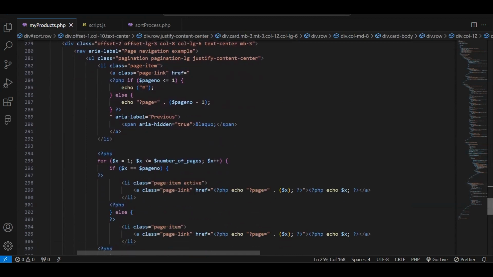And then after that the pagination process. Here inside the PHP script I have checked whether the value that's stored in the variable called page number is less than or equal to 1. If so we echo a hashtag here, and if this page number is not less than or equal to 1 then it comes to the else part of this if condition, and we echo the page number by subtracting 1, and we concat that into the URL.